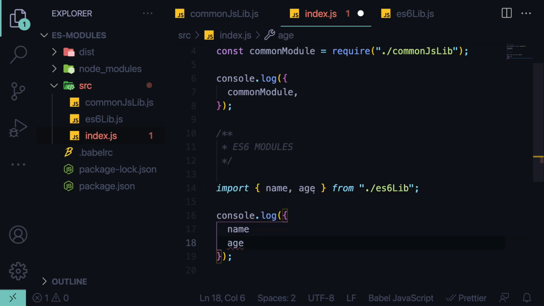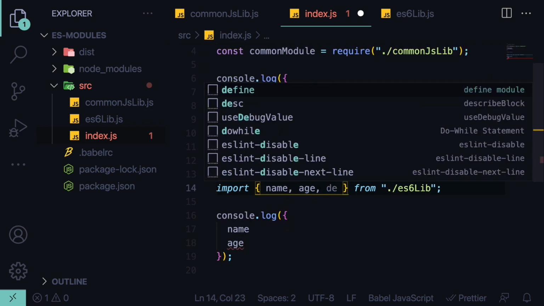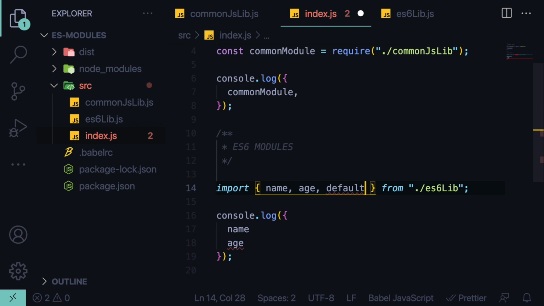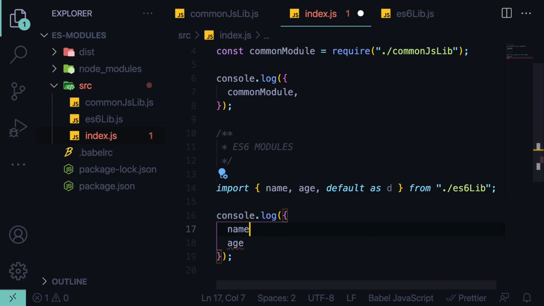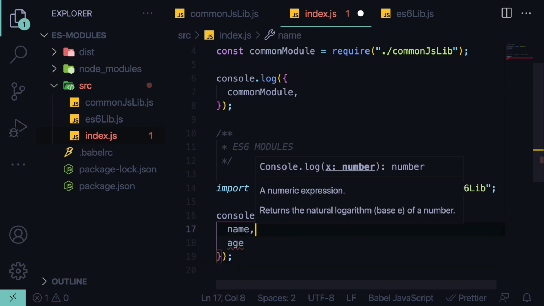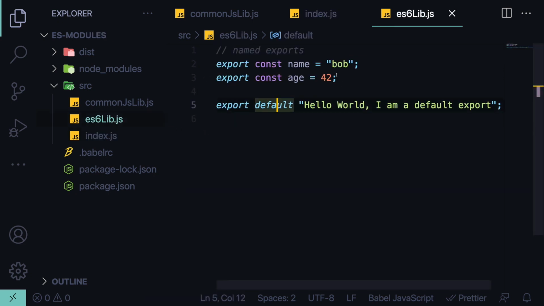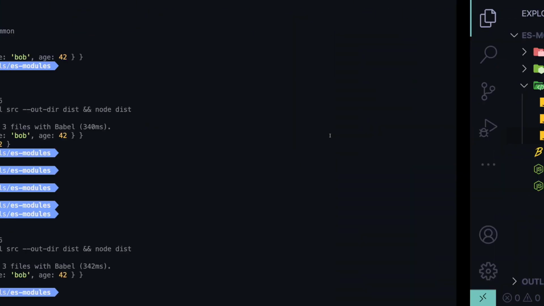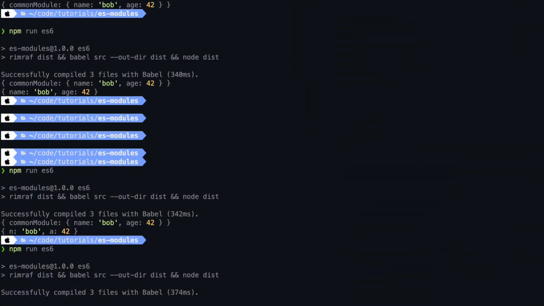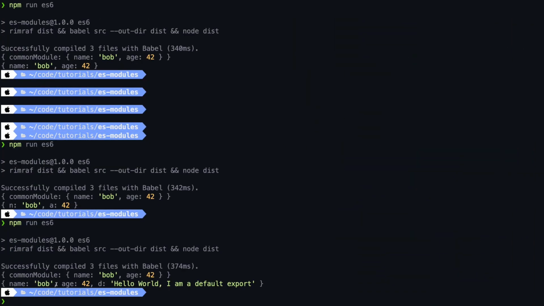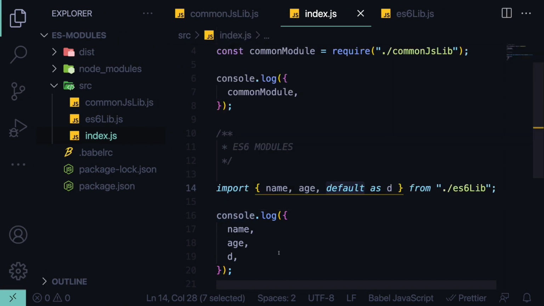We can import it in several ways. Just to show you, here you can get it with default, but you need to name it. So default as D, for instance, and you can console log it as well. But usually that's not how you import a default. I'm going to show you in a minute how you usually import a default in a module. But for now, let's go ahead and run it to see that it is working. So we really have a default named export.